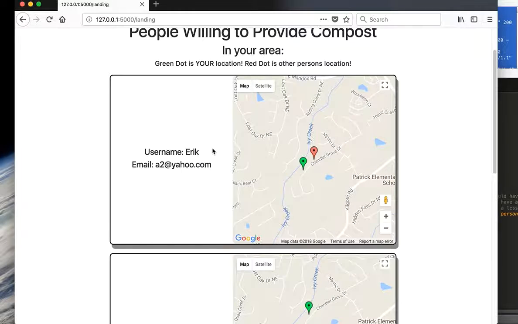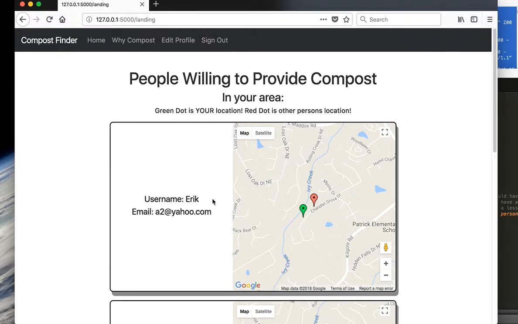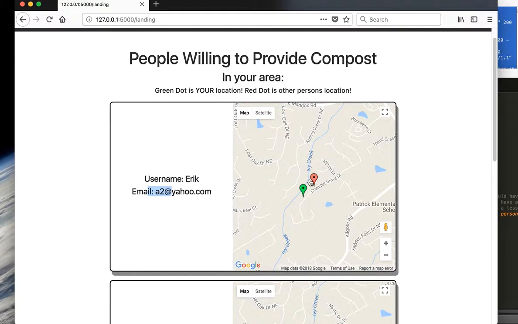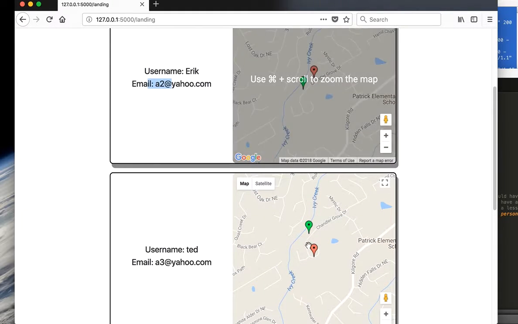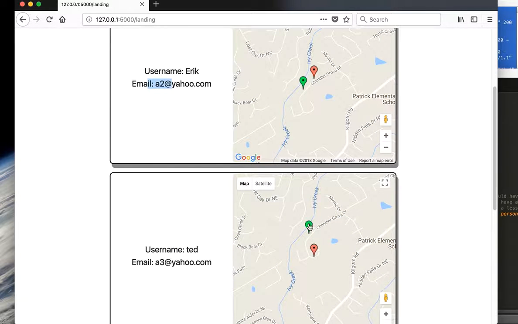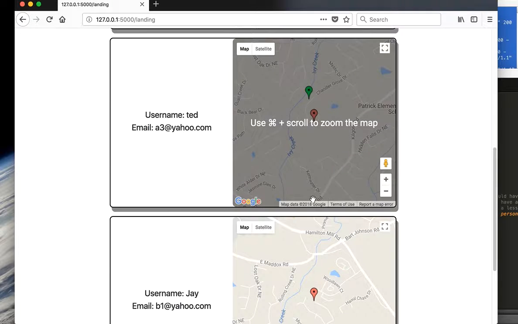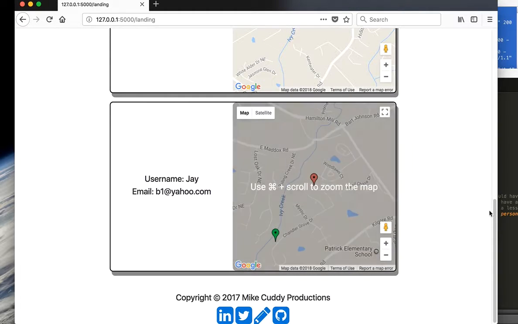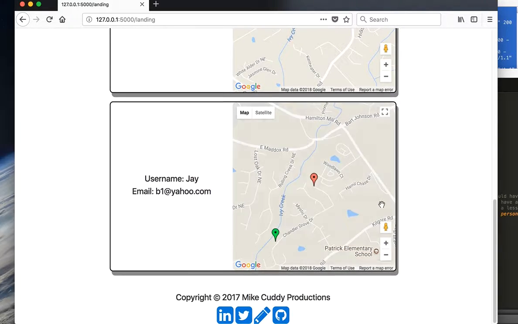Here I signed in with a user named Gus, and here's a user named Eric. There's his email if you wanted to contact him. The green dot is where you are, and the red dot is where they are, so you can see it'll show you where they're located. And here's another person, Ted. I of course stay living here in the same area, but they live up in this part of the neighborhood. I just chose random addresses from my neighborhood. And here's Jay as well, and it will show you where he lives.